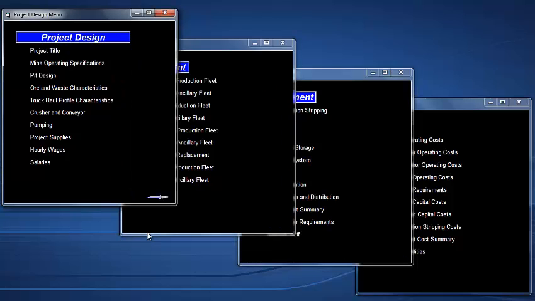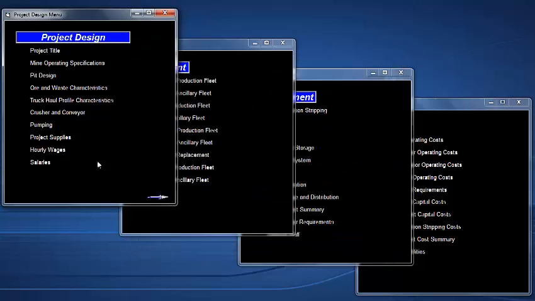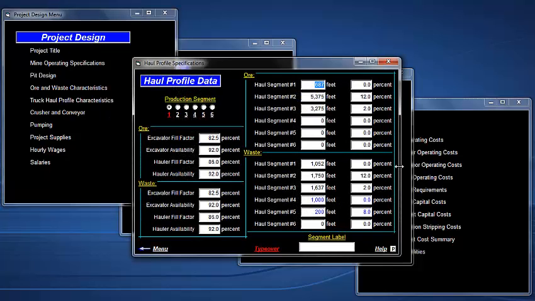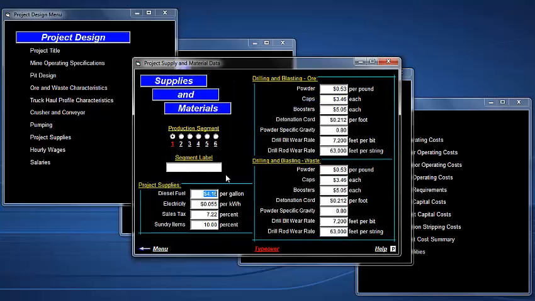But as I say, most users will want to go through and do some more significant changes, so they'll make sure that the physical characteristics of the ore and waste are fully representative of their project. You can see we have density, percent swell, powder factors, hole loading factors. We will of course change the haul profiles for the ore and waste. You can also adjust fill factors, availability factors.